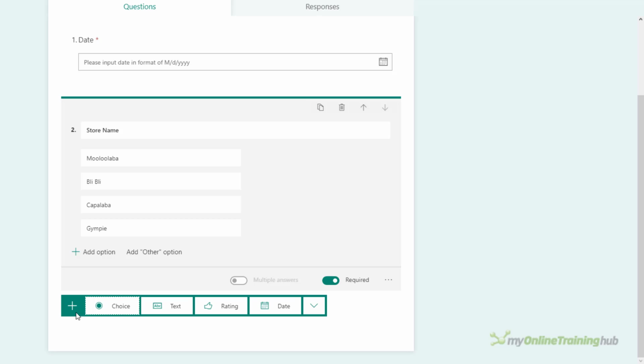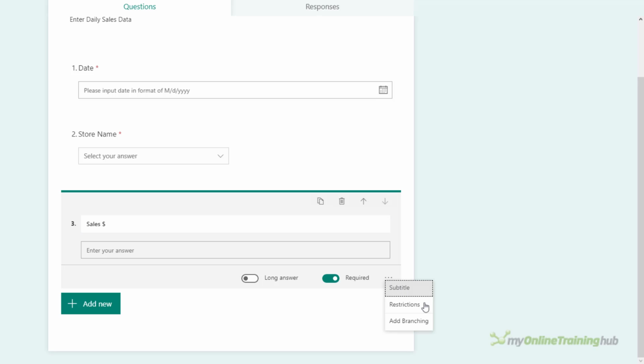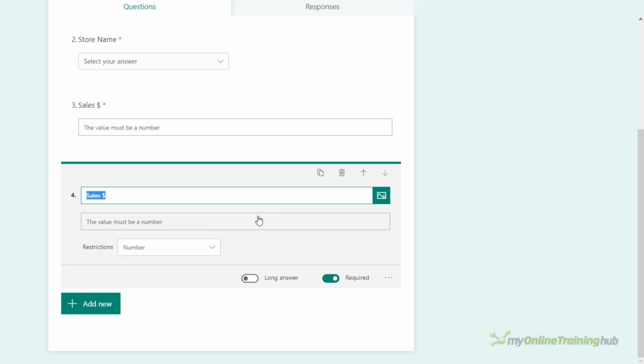Next, I want to capture the sales values. So I'm going to use the text field. And here, I want this to be restricted to a number, so clicking on the ellipsis, I can choose restrictions. The default is number, but if we click on the drop down, you can see there are other options. I obviously want number, so we'll leave it at that. Now I need 3 more numeric fields, so I'm just going to click the Copy Question button to duplicate that.